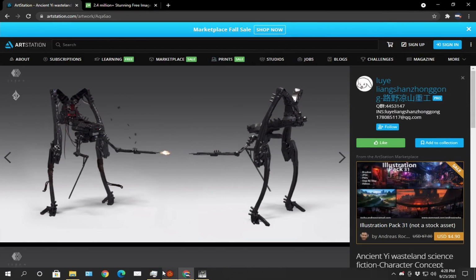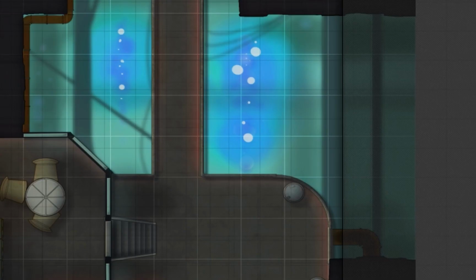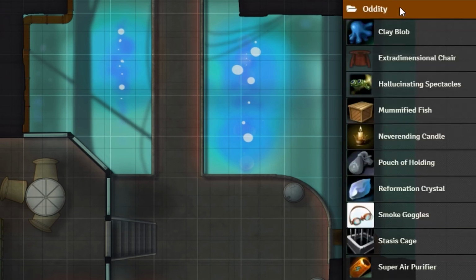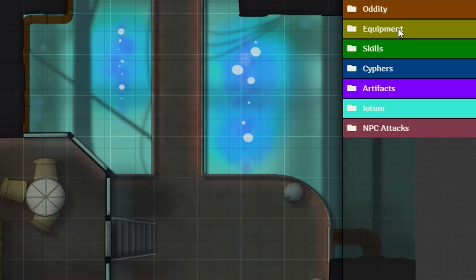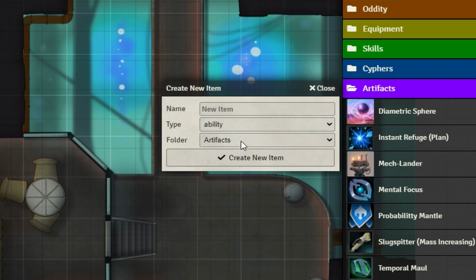Now I'm gonna go back to Foundry. And let's say I want to create that as an icon. All of these over here is where all of my icons are and all the ones that I have made. And this is going to fall into the category of none of these. I'm just going to make it under artifacts. So in order to do that, I'm going to click on this little feather right here and I'm going to make it into an artifact.